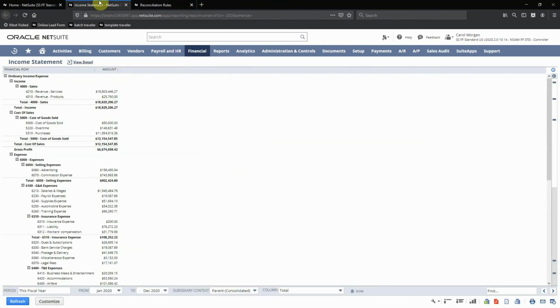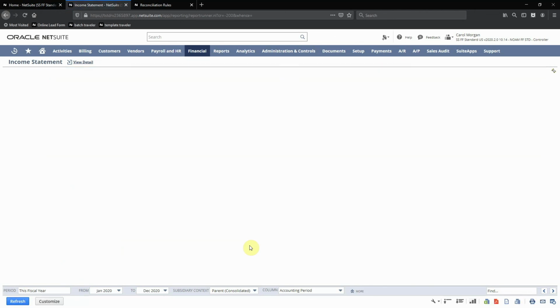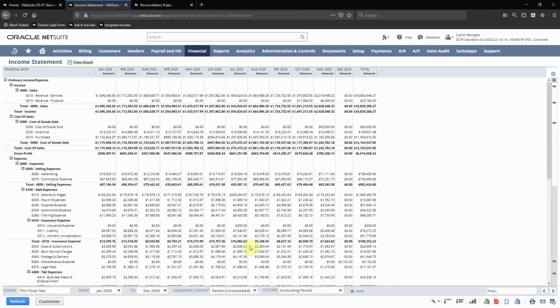So heading back into that income statement, it also becomes very easy to slice and dice. In this case, I'm looking at this broken out by this fiscal year, but maybe I want to look at this broken out by the different accounting periods that we've already closed. So I can go in here and select accounting period, refresh this report, and now I'm looking at a P&L broken out by my different periods that I have out there for the year.